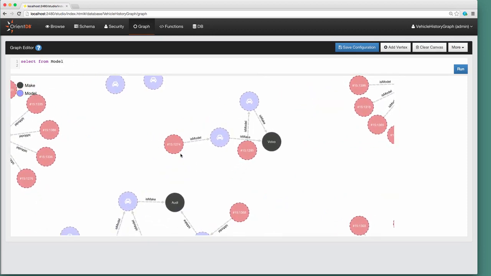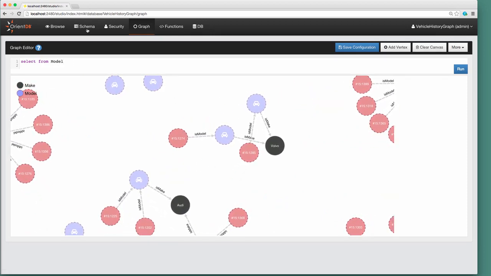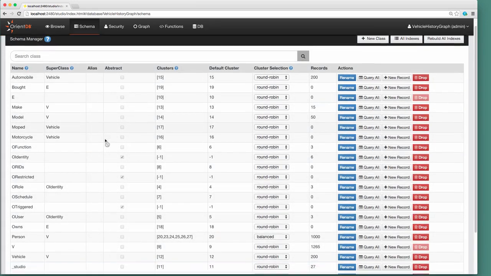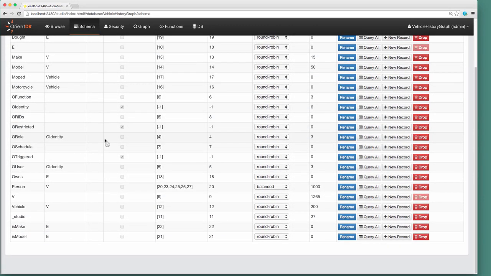And you can learn a lot of good lessons with this database. The schema also has some interesting elements to it and a little more complexity than the Grateful Dead concerts.